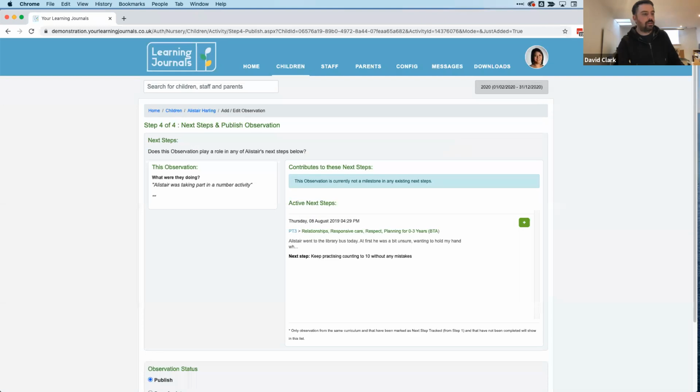We have got, on our last stage, this is where we have the opportunity to connect to previous observations. So if you remember that back in the first step, I said in our nursery we added in a next step for every single observation that we took, and this quickly became unmanageable. So this is where this can be illustrated. At the moment we can see on the right hand side the active next steps for Alistair, for this child, and you can see we've only got one here. So if we had 40 or 50 next steps, it would be very difficult for us to look through this list and be able to find out what we're supposed to be doing.